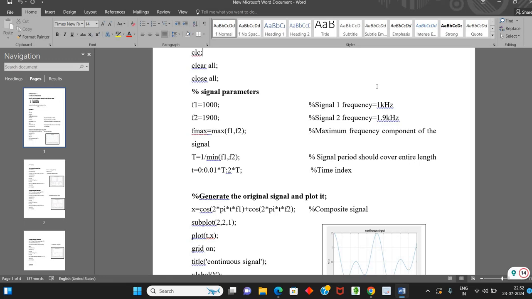Now we will write the parameters required for plotting the original signal. So still we have not gone to the sampling process. Still we are plotting the original signal or the wave. For any wave we require the frequency. First we will consider the frequency for the first wave as 1000 Hertz, that is F1 is equal to 1000 Hertz, or 1 kilohertz. And for the second wave, the frequency F2 will be 1900 Hertz, that is equal to 1.9 kilohertz.